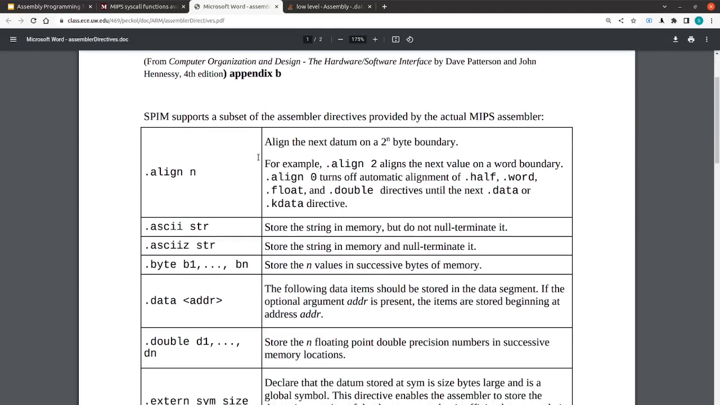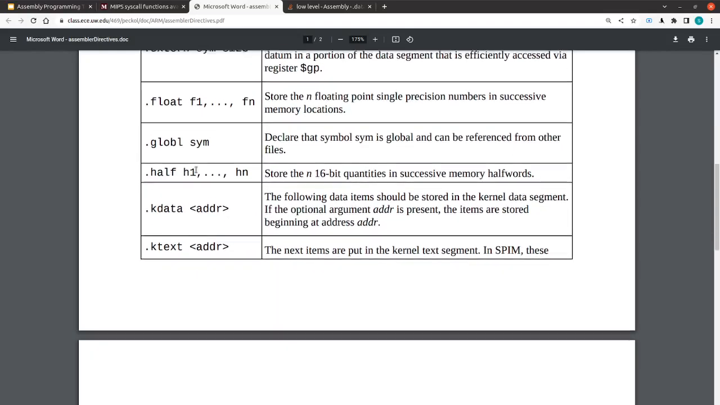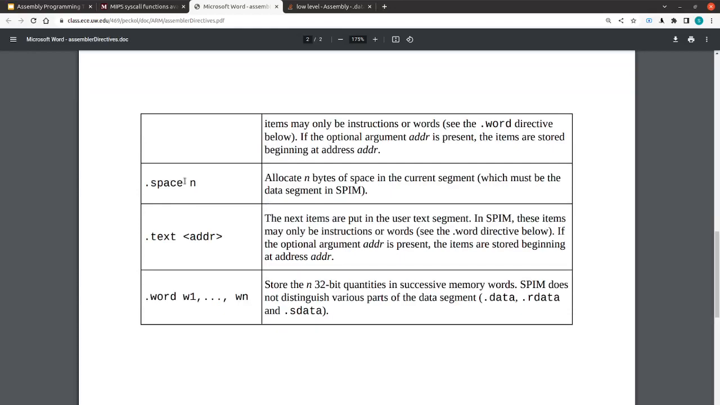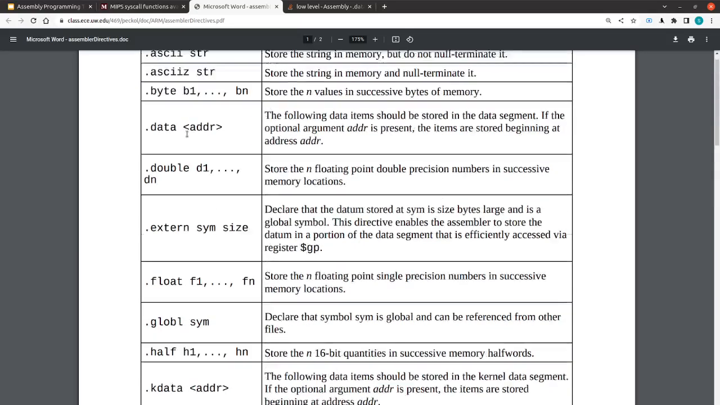Some of the important ones that we'll be using are .asciiz and .data. So basically, .data is the section where we put all the global and static variables in. We'd also be using .space n, which allocates n bytes of space in the current segment. We'd also be using .text, which is the section where all the executable instructions go in. So please refer to this list in order to get a better understanding of all the directives.